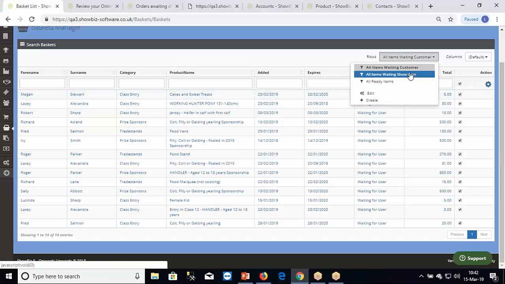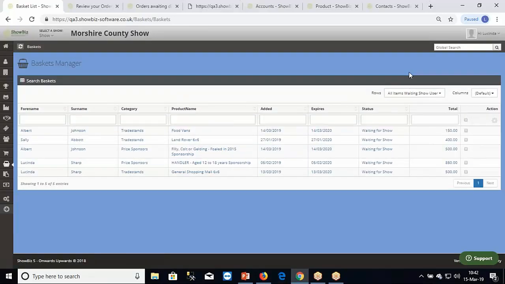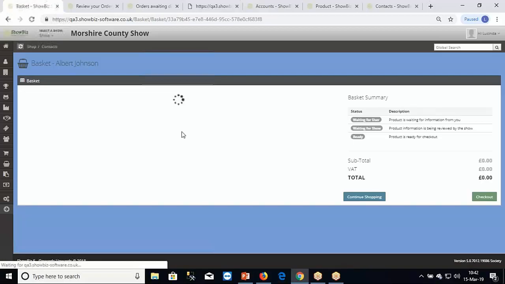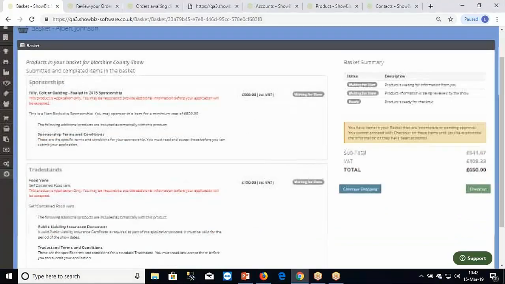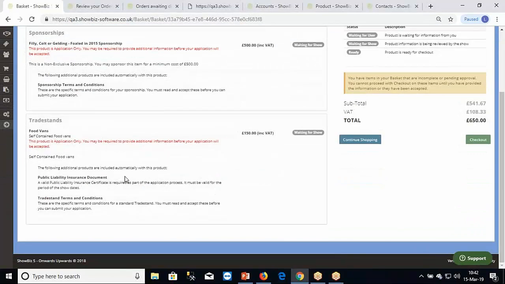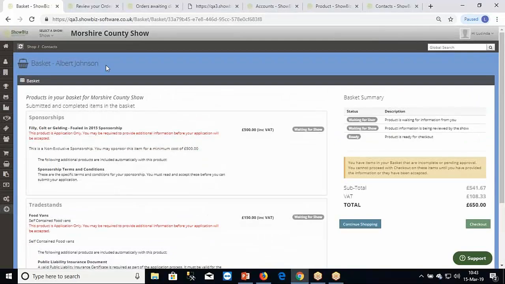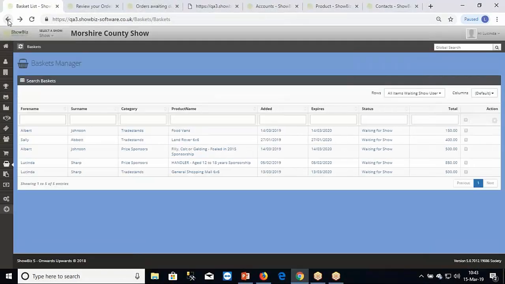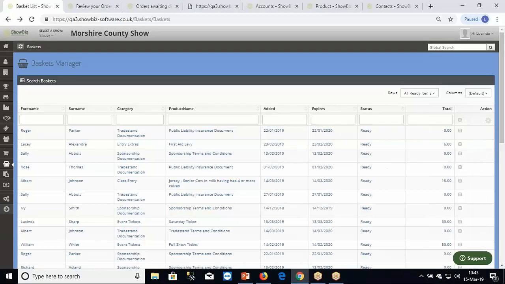You can also look for anything that's waiting for the show. So if someone has submitted a trade stand and someone in the show needs to have a look at the application, go through it, you can. If you want to go and have a look at one of the trade stands, you can click on it, it will then take you to the trade stand, and then you can have a look and go through it and look at what's needed, process it, and then go back to the customer. So it's a really quick and easy way to go through and see exactly what's waiting for different people, whether it's customer or show.